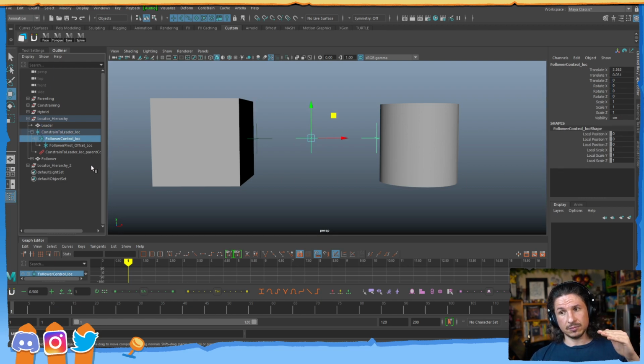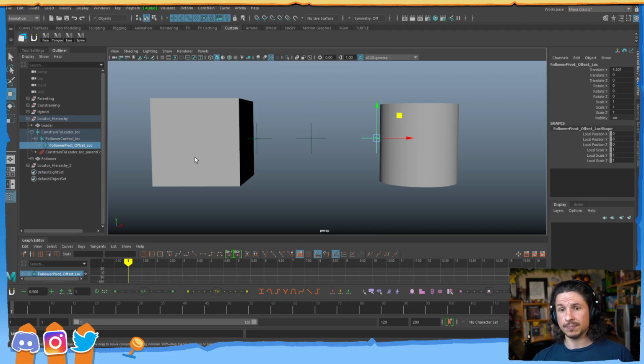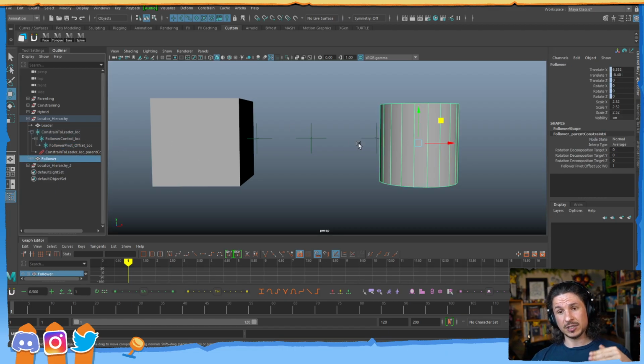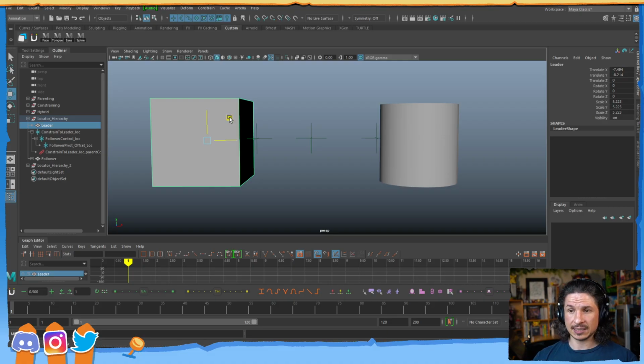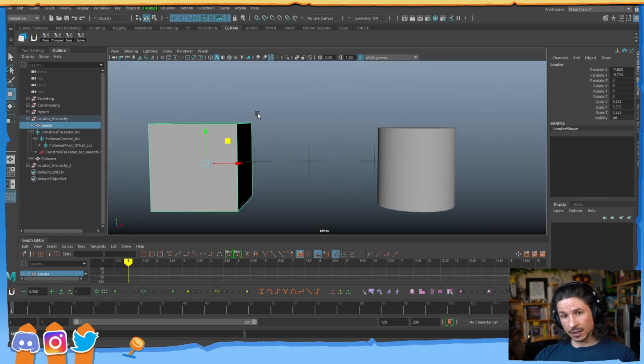Then you have two other locators. A locator that you will use to animate the constrained object, and then an offset locator. And then you just constrain the object to the lowest locator in the hierarchy. So in this case, the pivot offset. What that gives you is a setup that has all the objects follow.